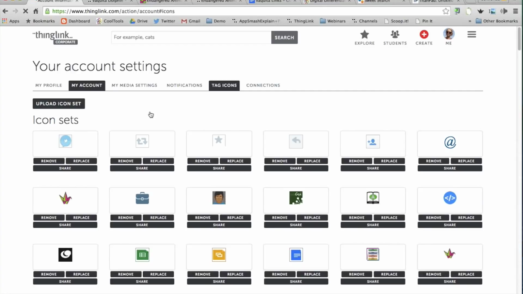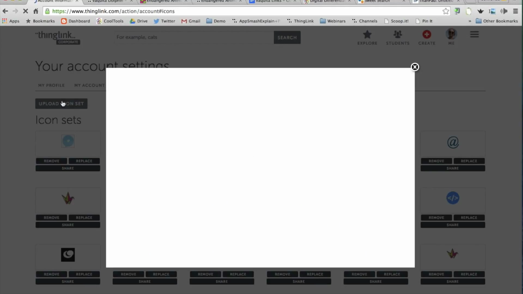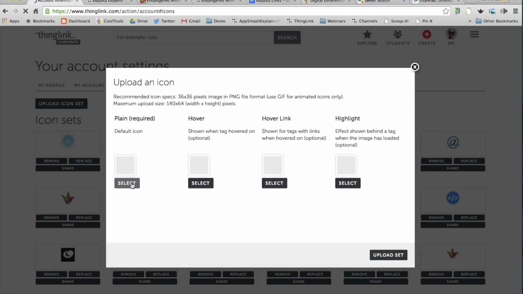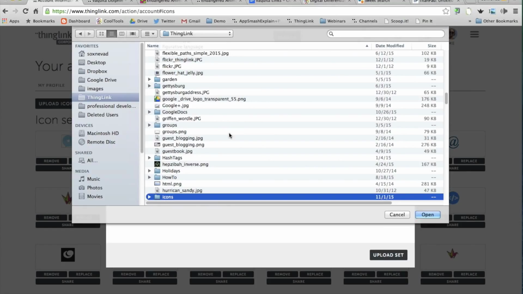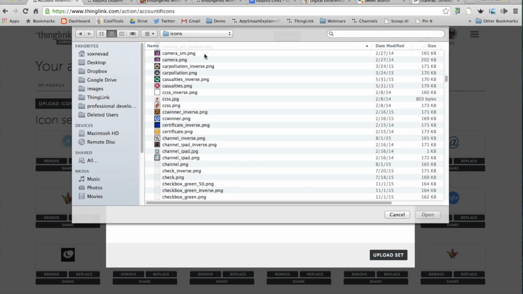It needs to be 36 by 36 pixels, and this will show up in the video that I'll follow up and add to the end of this recording. But when it's 36 by 36 pixels, you just go ahead and upload it. Click there. And you need two versions of it, and I'll show you what that looks like. So I have a folder called Icons in my ThingLink folder. And you need two different versions.